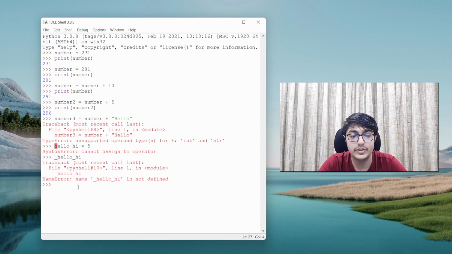And just to show you another example, _hello_hi. This is what happens when you don't store anything to your variable, you just write it. Python does not understand because you're not having an equal to symbol here, signifying that you are assigning something to a variable. Now hello_hi is equal to 10. This works because underscores are allowed. So whenever you want to have two words in a variable name, this is how you could do it.